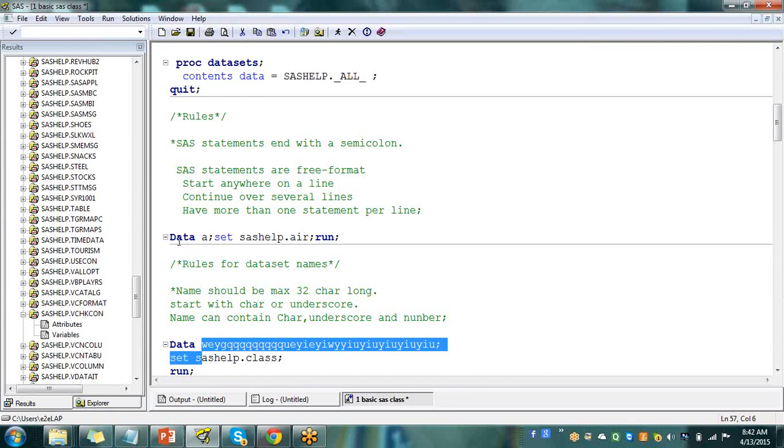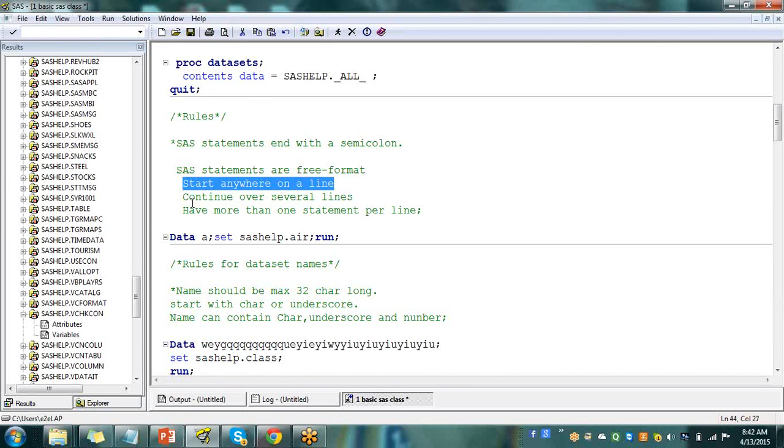Okay. So here what happened? My SAS code can start anywhere on a line, continue over several lines, and have more than one statement per line. If I run it, everything is running correctly, no problem. Okay.